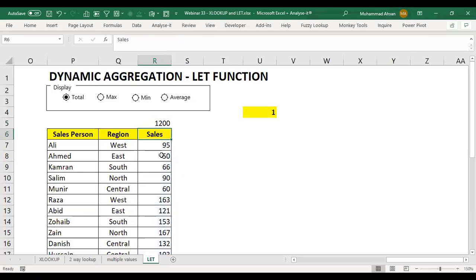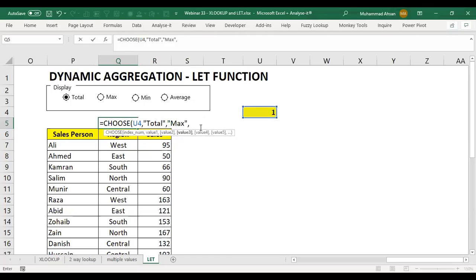Okay. The next part is how I can create a dynamic heading as well. For creating a dynamic heading, you can use the choose function. So the index number will come from U4. Whenever the first option button is selected, you need a title which is called total. When the second option button is selected, you need the word maximum. For the third option button, you need the word minimum, and for the fourth option button, you need the word average. That would be nested with an ampersand sign and then a space and sales.